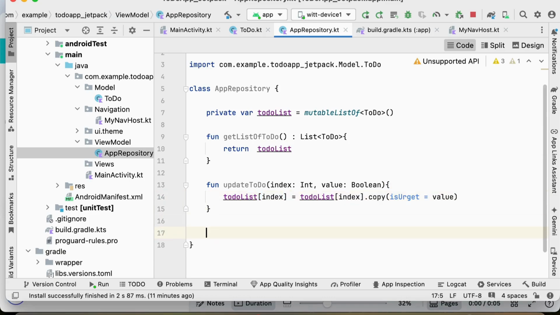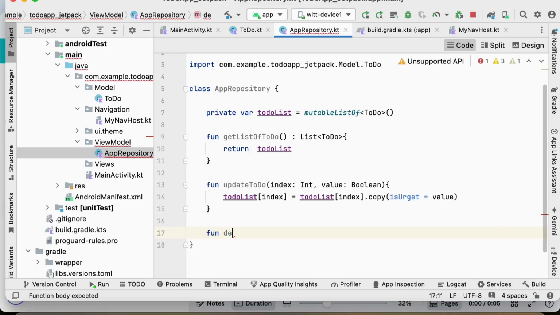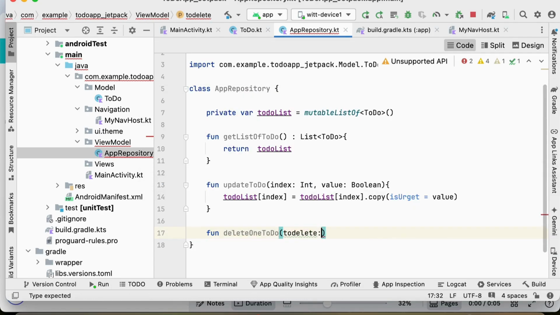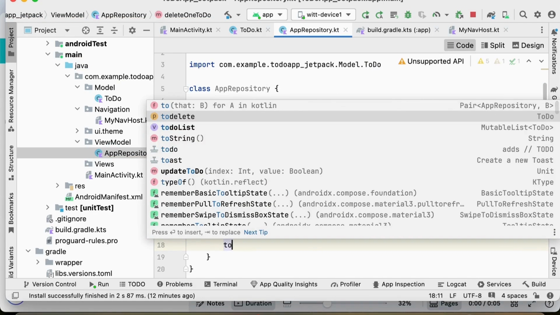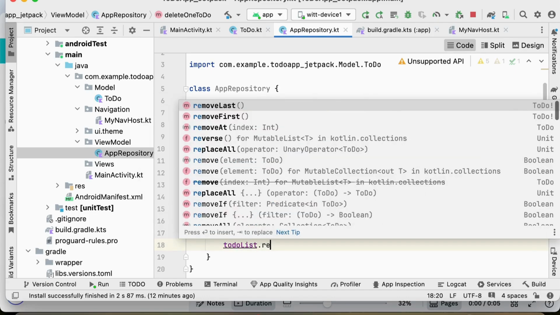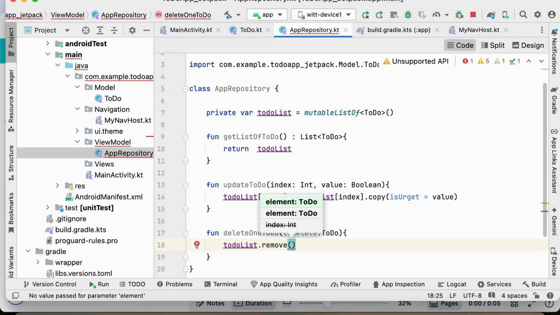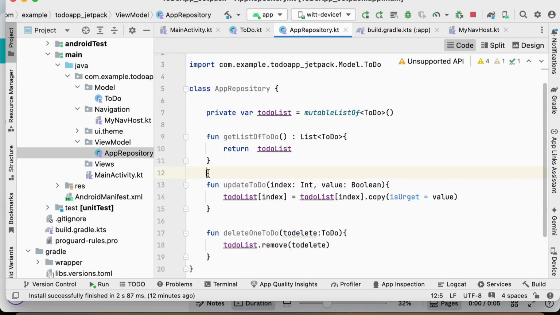Very important hint here. And the last thing I have here is delete one to-do, and I will pass the deleted one. So here, let's say toDelete, which is an object of type ToDo, and I will go to my list, todoList.remove, and one of the remove overloads is the ToDo parameter, which is here in my case toDelete. So here I'm done with the app repository.